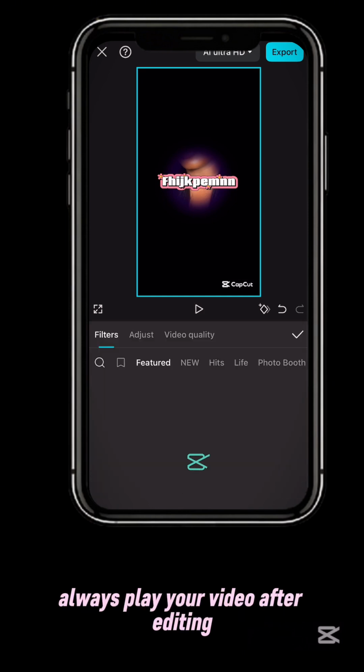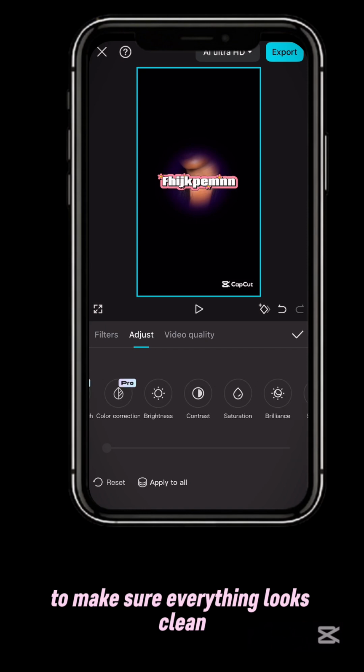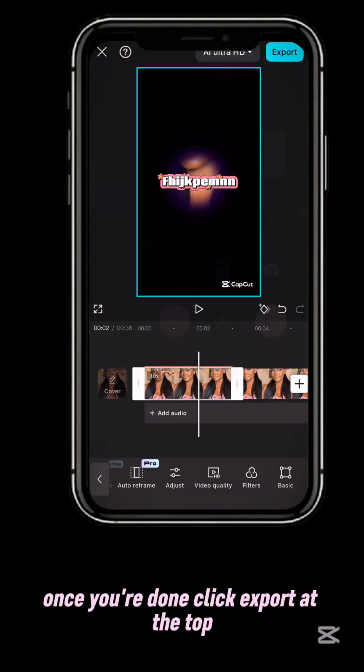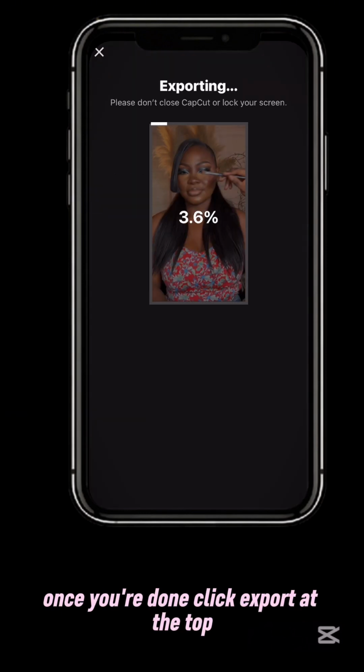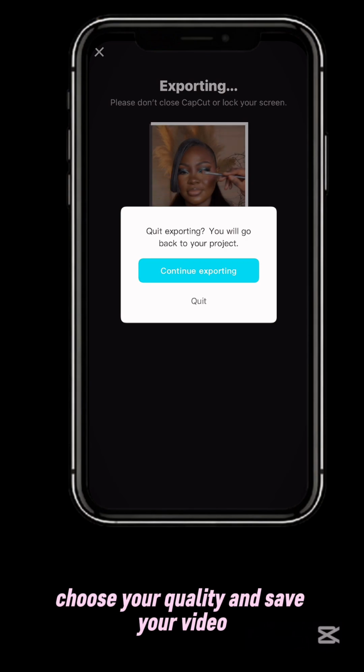Always play your video after editing to make sure everything looks clean. Once you're done, click Export at the top, choose your quality, and save your video.